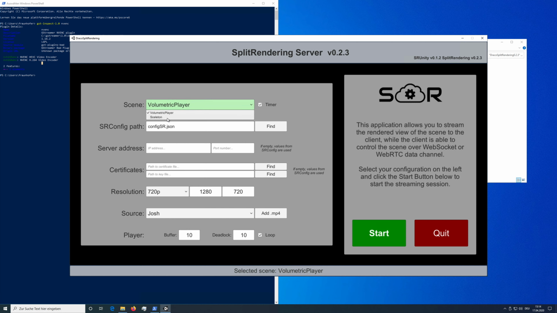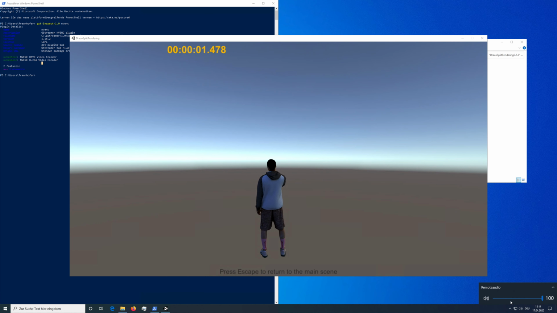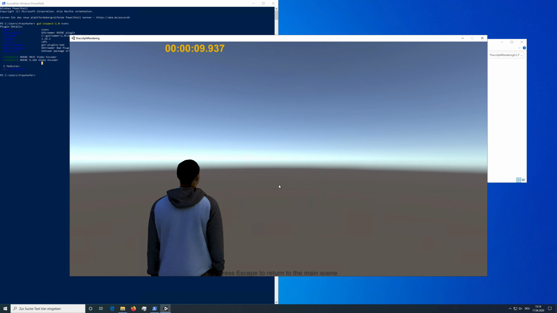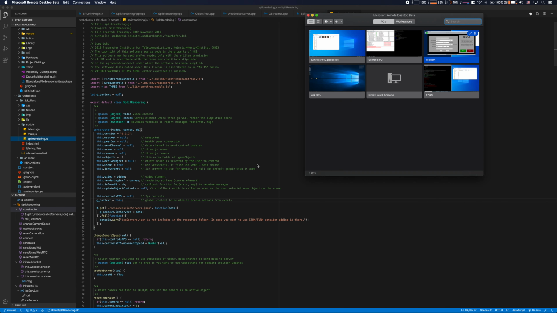So you can select several scenes. In the case we are interested in right now, the volumetric player. So you can select your source file. In this case, we have a JSON sequence and set some parameters and then click start. So you can see the video here, so you can actually also on the server side navigate through the scene yourself, but we are more interested in how to use this from the client side on your client PC, right?